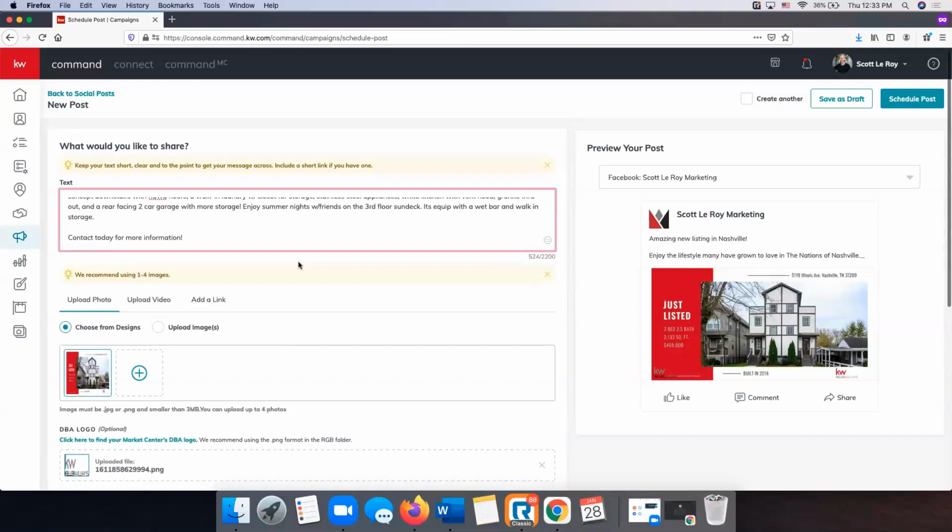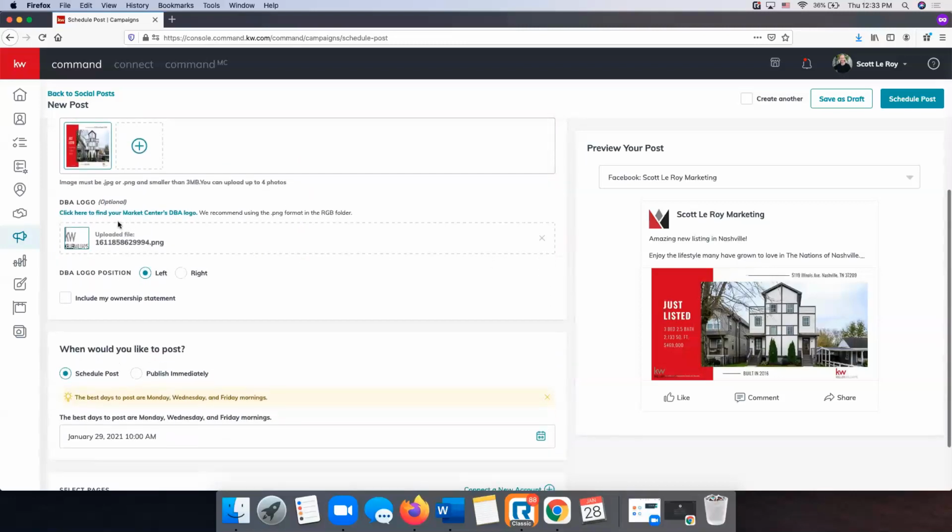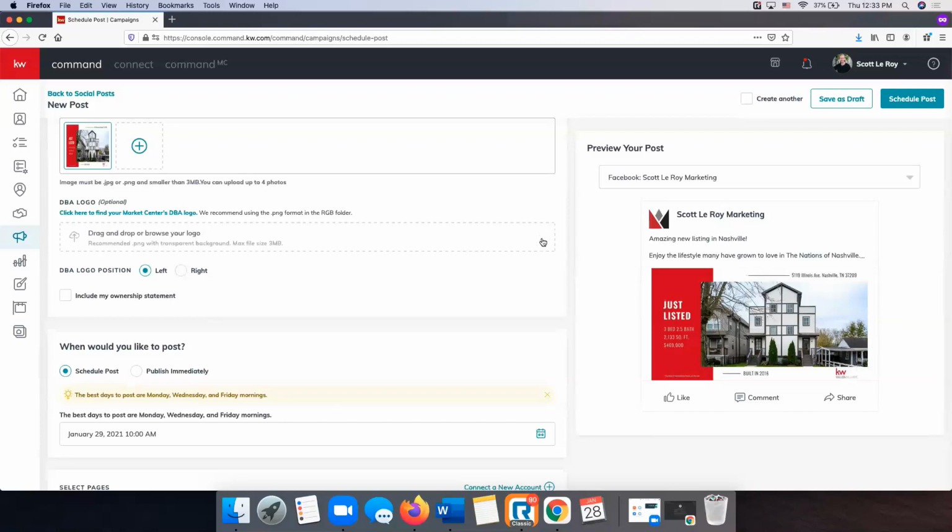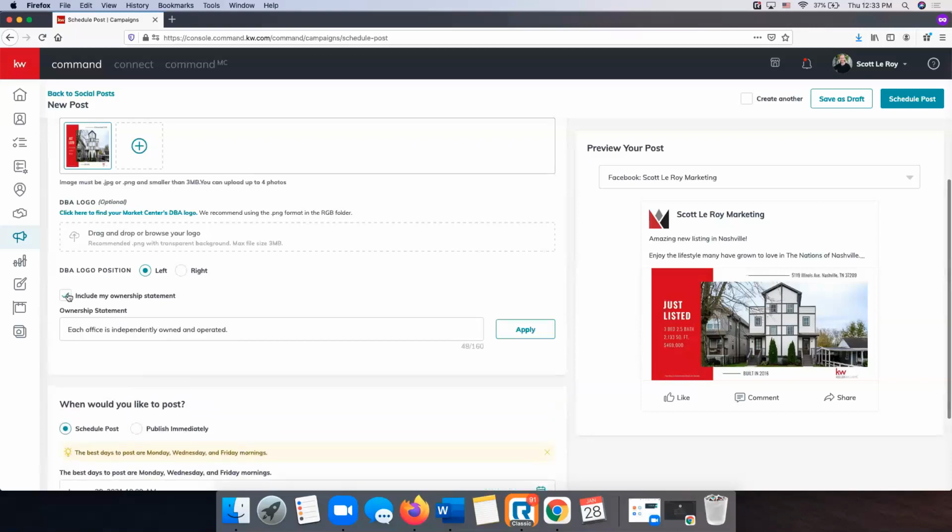You can see it has that text plugged in. There's also a spot for a DBA logo if you wanted to add that in. This is optional. You can see it's kind of small over here, but if I click right and left, you can see it's plugging this logo in on top of everything. I believe this is required for ads, but for the social posts, you can remove this, and we already have our KW logo on here, so I'm just going to exit out of that and remove that logo. You can choose to include an ownership statement.